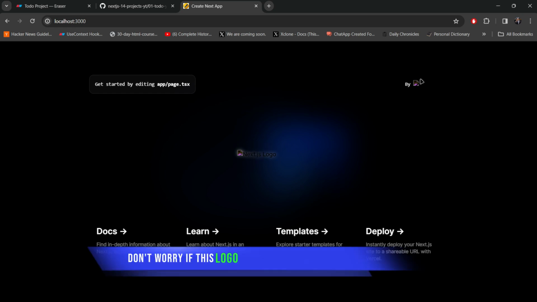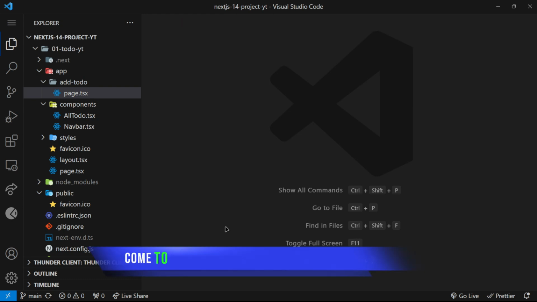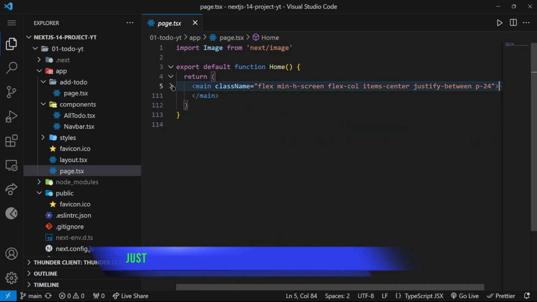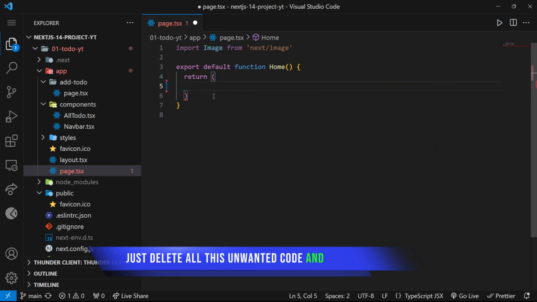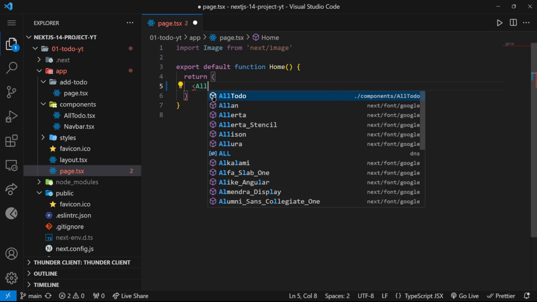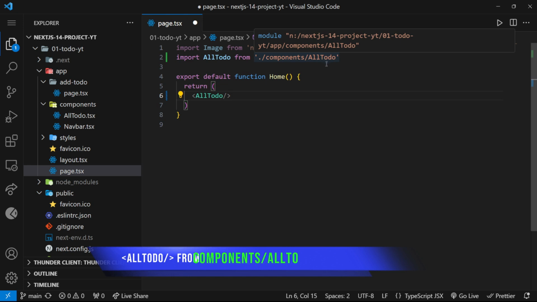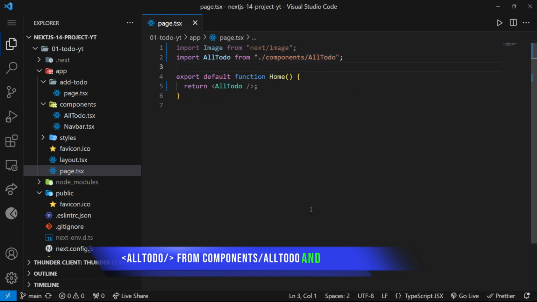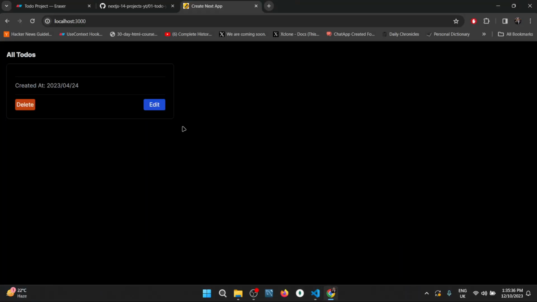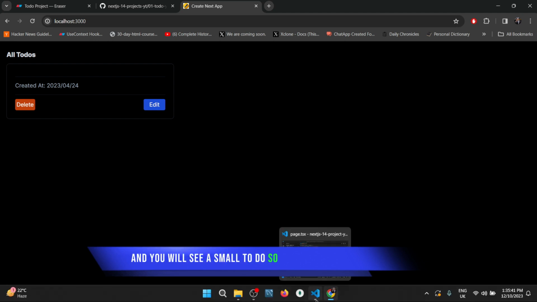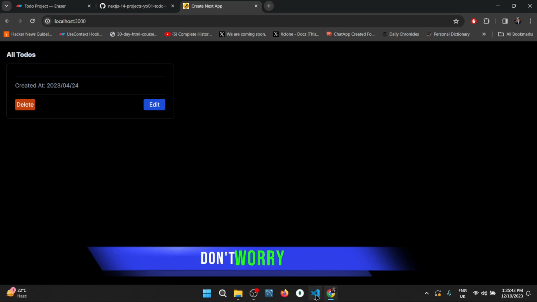Don't worry if this logo and this logo don't work. Come to your VS Code and in your page.tsx, just delete all this unwanted code and write AllTodo from component slash AllTodo and hit save, and you will see a small to-do. We will fix this, don't worry.